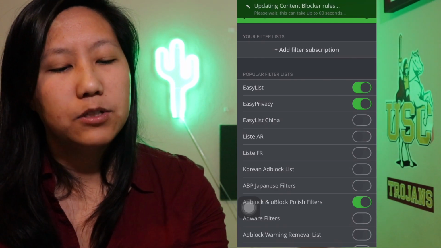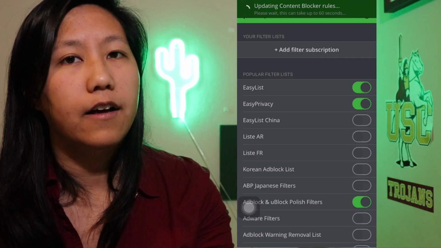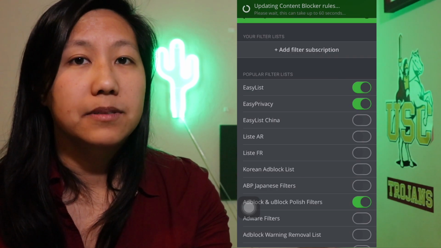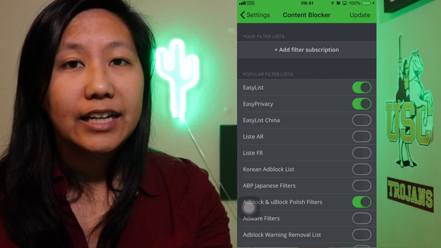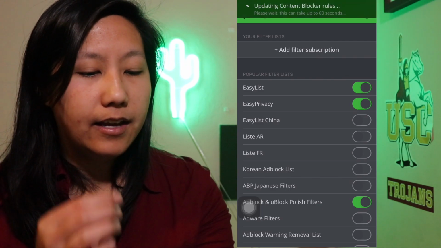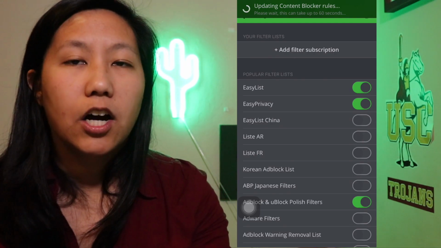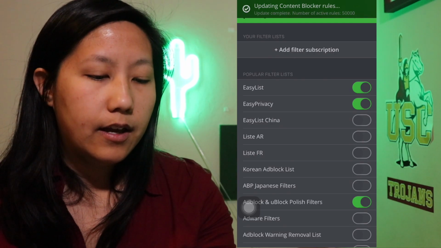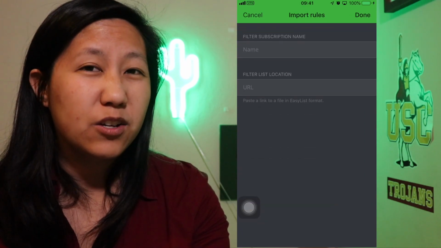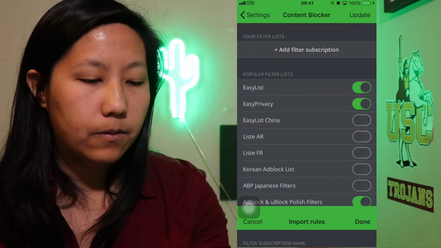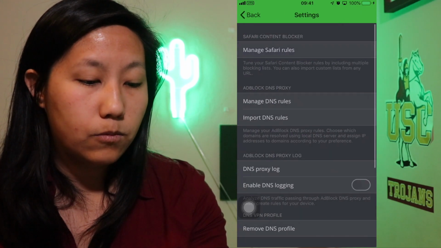And it will take some time to go ahead and download all of the different websites and packages. So after that, we're going to go ahead and click update, and then you can see that it is updating content blocker rules. All right, and then you can see the top option, which is where you would create your own list, but I don't have any in mind, so I don't want to do that.